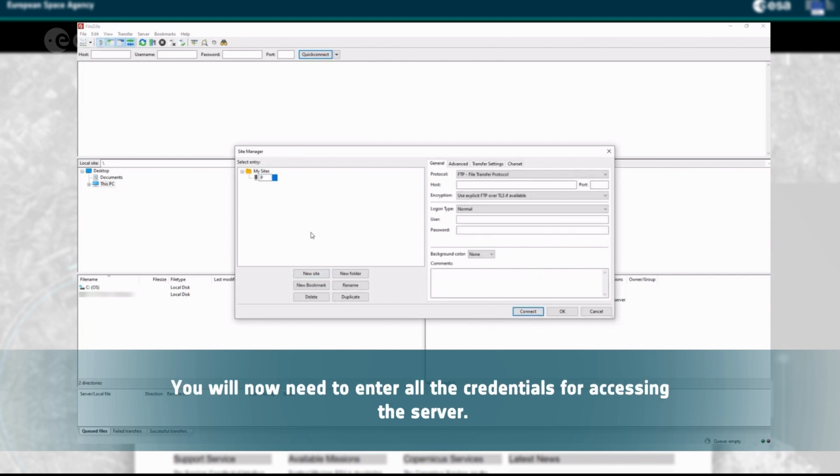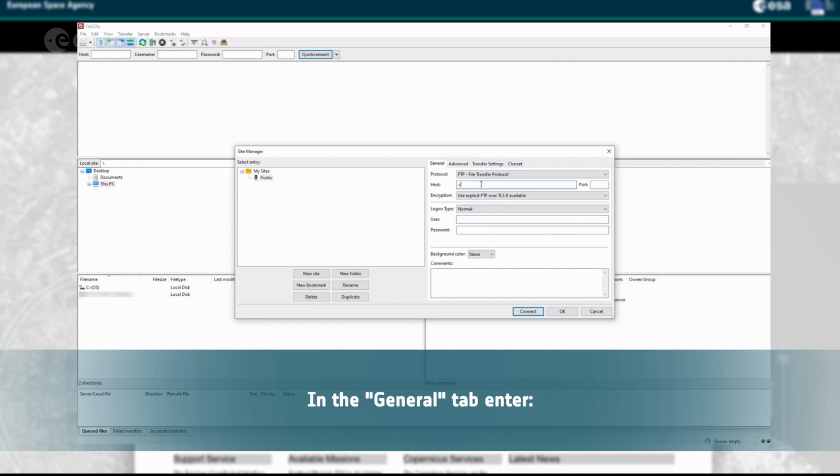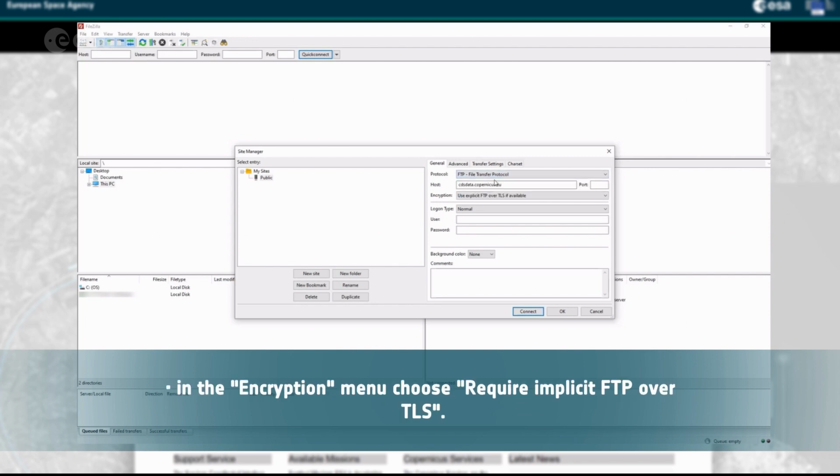You will now need to enter all the credentials for accessing the server. In the General tab, enter the host field as follows: cdsdata.copernicus.eu. Select FTP as protocol. In the encryption menu, choose Require Implicit FTP over TLS.